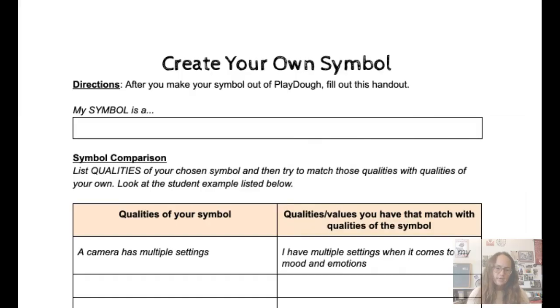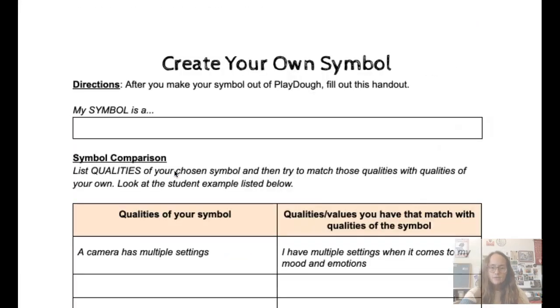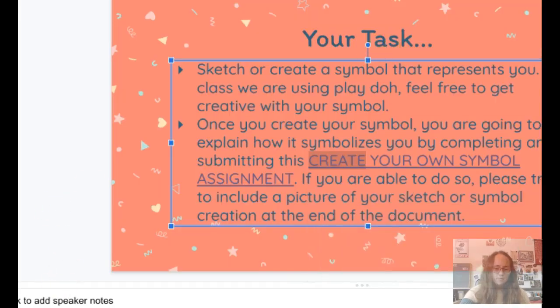Alrighty, so here is the create your own symbol activity. Once you have created your symbol, you're going to fill out this create your own symbol handout here. So I'm going to get more into that in a minute. Let's go ahead and head back to our presentation.